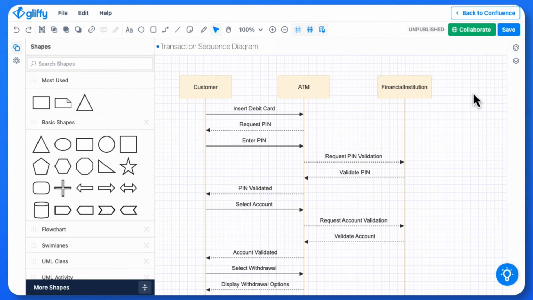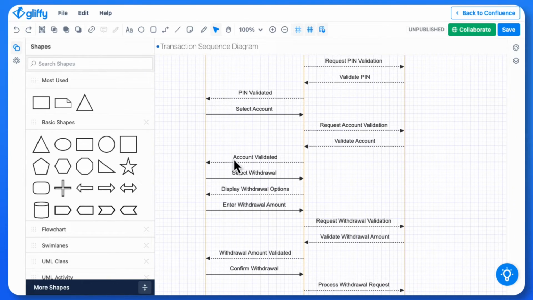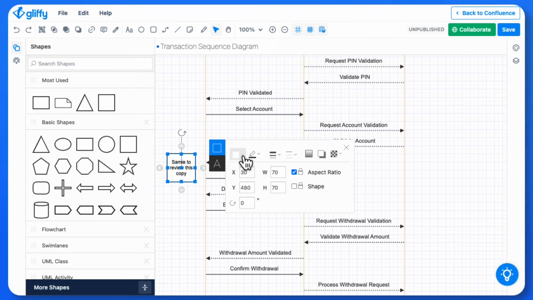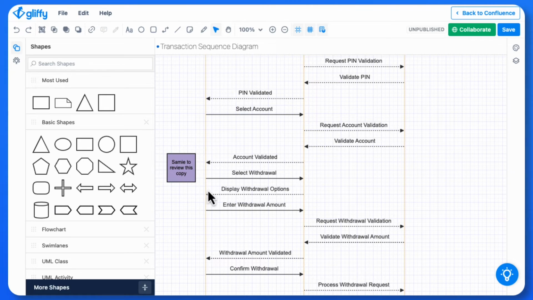You can, on top of your Mermaid diagram, still drag and drop shapes. So let's say I want to review the customer facing copy around their account validation message. I can add a note right here, Sammy to review this copy. And this helps me let my engineering team, my developers, my UI designer know that I'm looking for the ability to give this a green light. Let's go ahead and make that purple. So here I am editing normal Gliffy shapes in the normal Gliffy way.